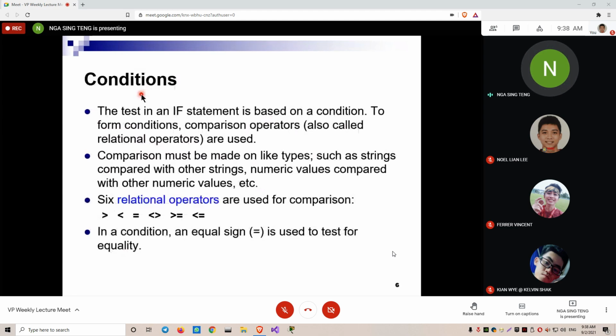The conditions here. The test in an if statement is based on the conditions. To form the conditions, comparison operators, also called the relational operators, are used.